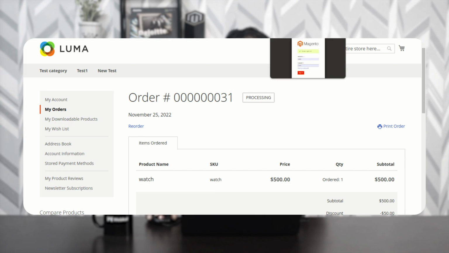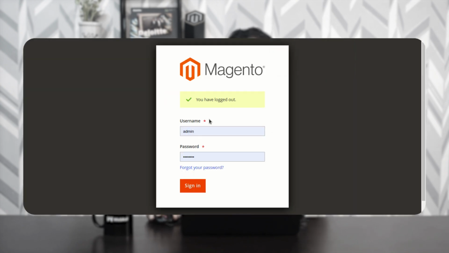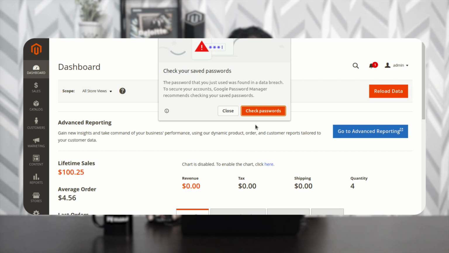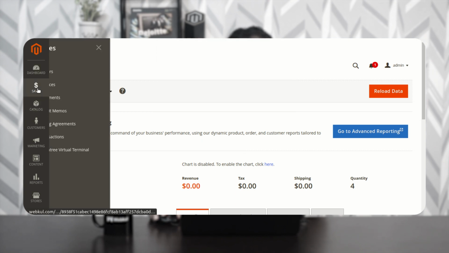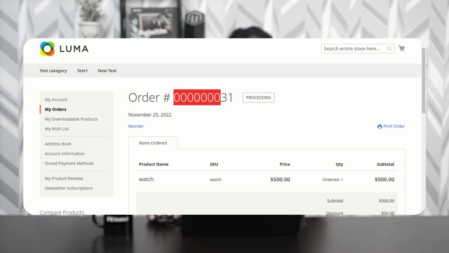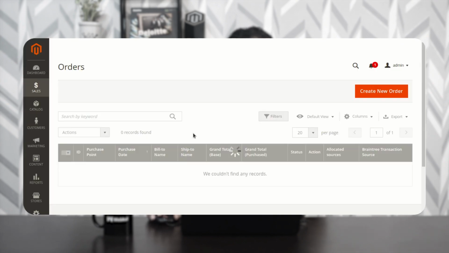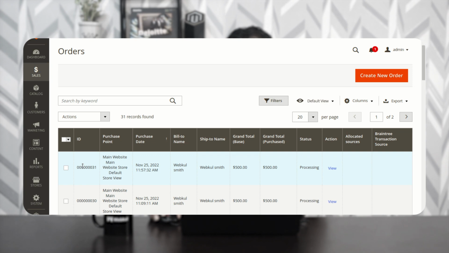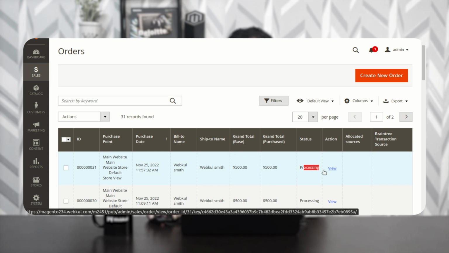Now let's hop on to the admin backend panel, and let's log in by entering the username, password, and tapping on the sign in button. After we have logged into the admin backend panel, if the admin goes to sales and orders and checks order number 31, here's the order number 31, and you can see that the status is in the processing state. Let's view the order.